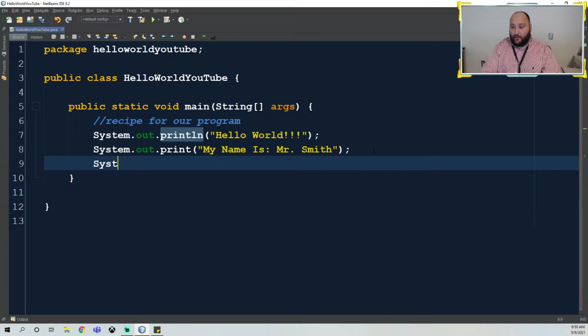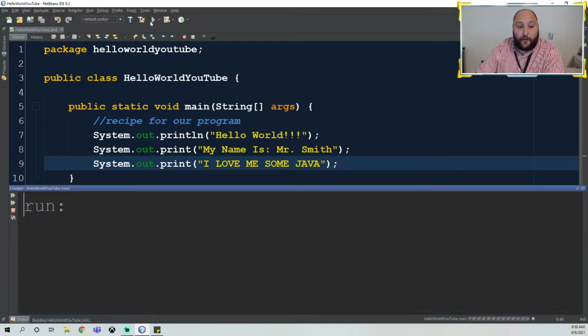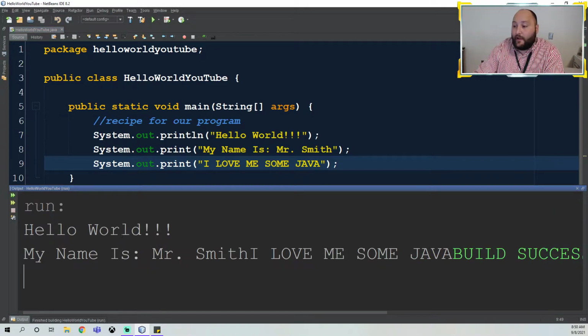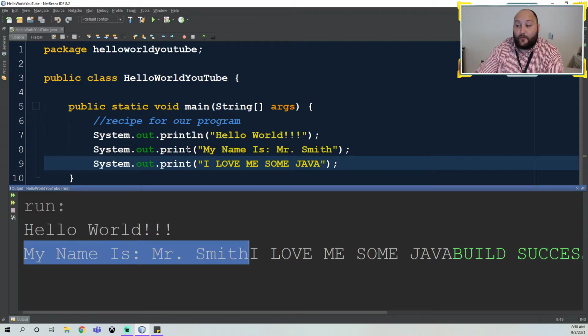So let me add another one. I love me some Java. All right, no, that's nerdy, but we're gonna roll with it. Semicolon. So I run this. Okay, again, so hello world, but it's a print line, so it goes down to the next line. My name is Mr. Smith. That's a normal print, so it doesn't return to the next line. Then you have I love me some Java.